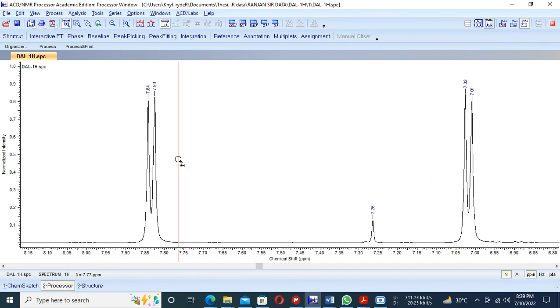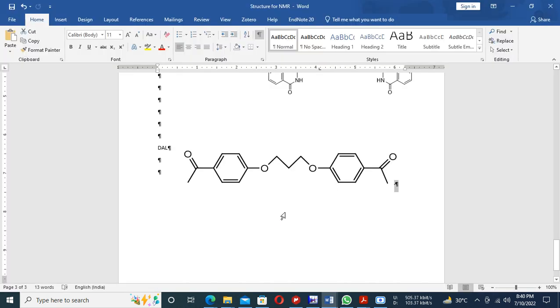Here we have two doublets, one at 7.01 and the other at 7.84. So this might correspond to the two doublets for the protons attached to the benzene ring. And as far as the propyl chain is concerned, consider this set of protons which is in the middle.